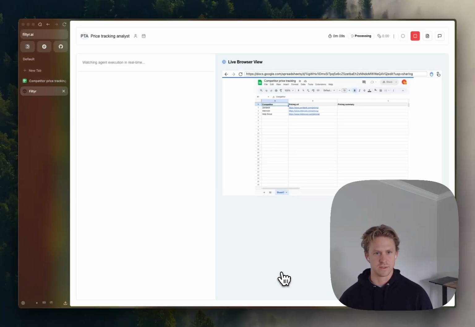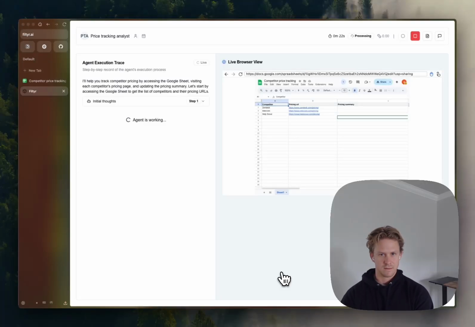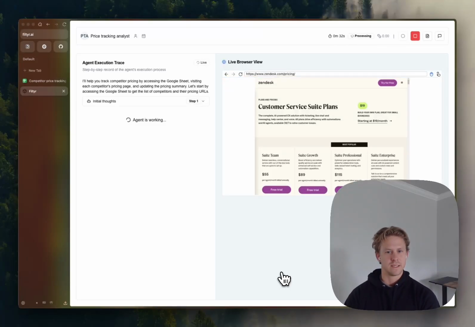So the first thing it did is it went to that Google Sheet, and we can see it has access. I'll probably speed up this section because the total process will take maybe 5 to 10 minutes for it to do this work. So if I'm talking fast right now, it's because I'm just speeding this up for your benefit. All right, it's here on Zendesk. It's going to get the information.